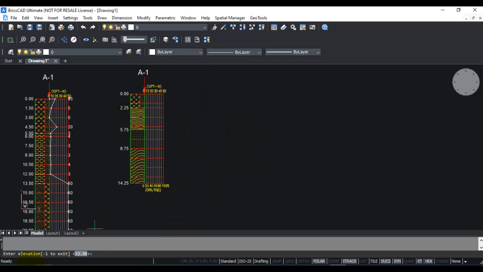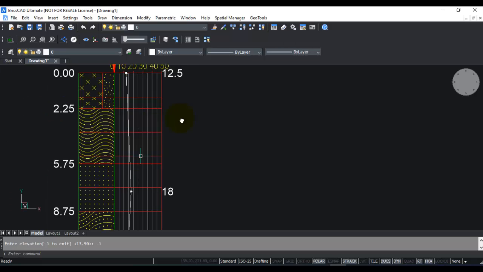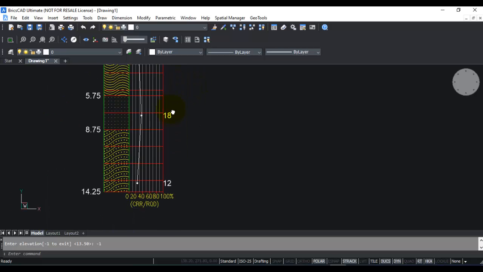Now I zoom in, and the next option is to enter the SPT value. So enter elevation -1 to exit. So let's say we start from 0. So I'm entering 0 as elevation. The SPT value is, let's say, 12.5. Next elevation is 7.5, and the SPT value is 18. Next elevation is 13.5, and the SPT value is 12. So -1 to exit. I'm going to type -1. So now you can see it has drawn the SPT curve here connecting all those points, and on the y-axis you can also see the SPT value.